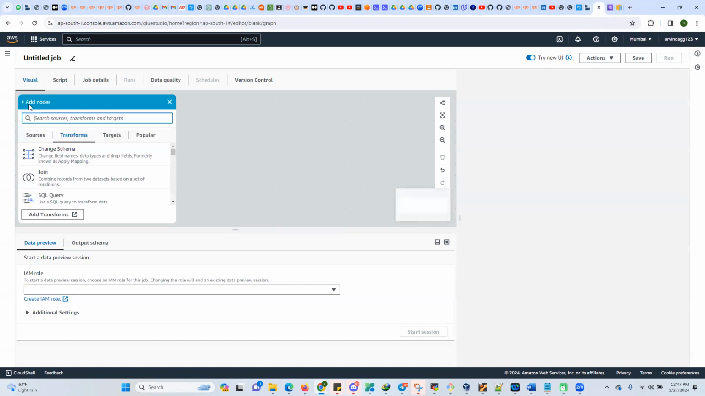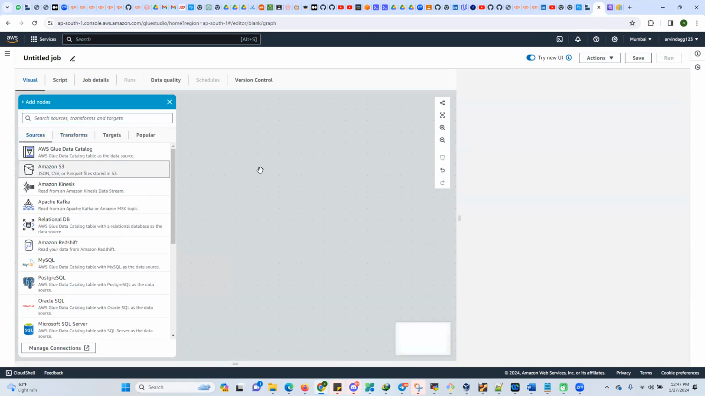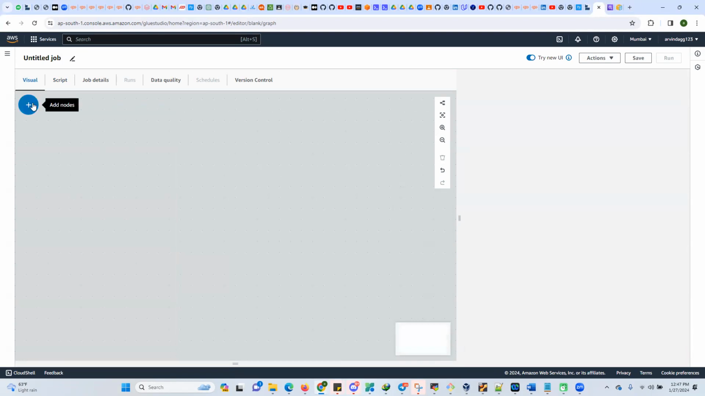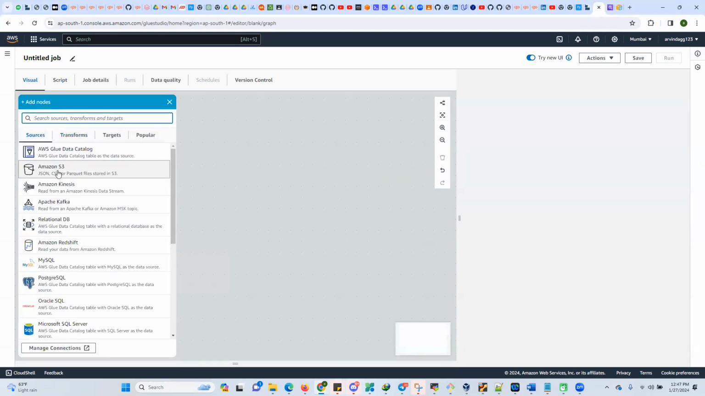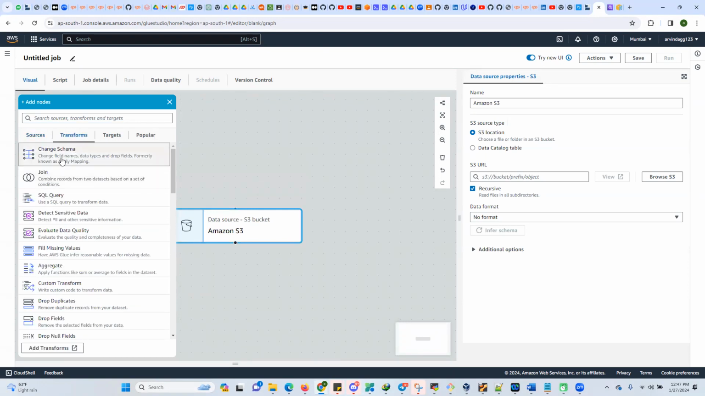Okay. So if I want to start from the source, I can take S3. S3 is my source. Then transform. There are different types of transformation, like aggregate transformation and drop duplicates. Suppose your data has duplicate rows, so you can use drop duplicates. This is the transformation.